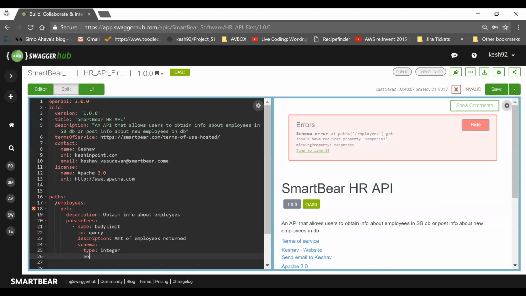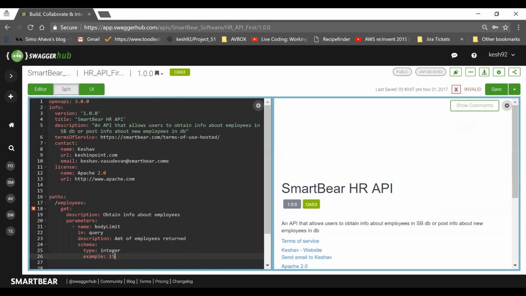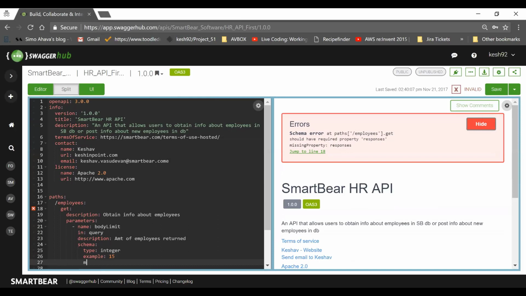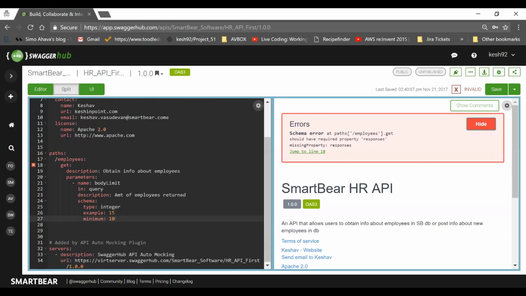Example of this is 15. We can also put in like minimum and max. Minimum here is 10, right? So now it's giving us an error saying that we need to add responses.